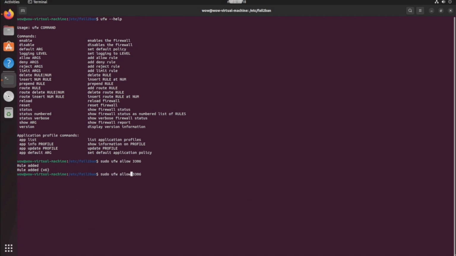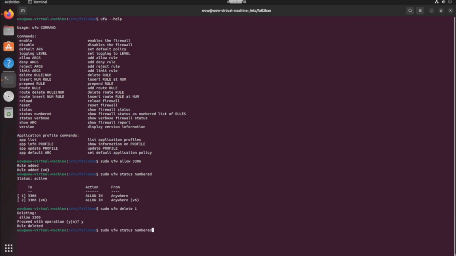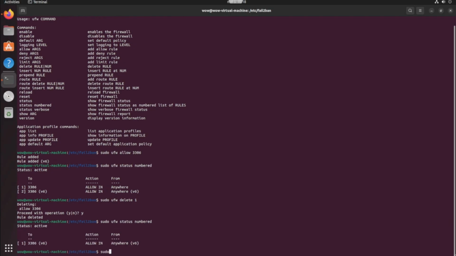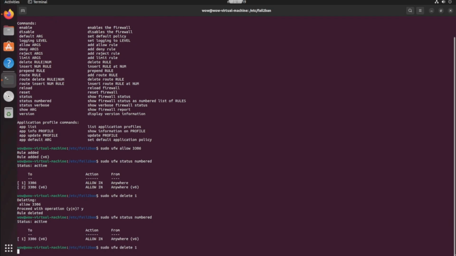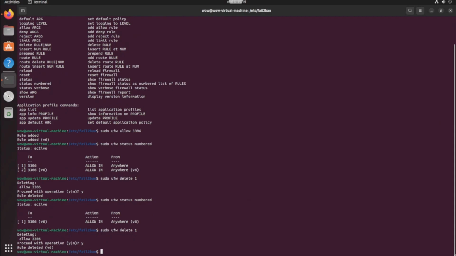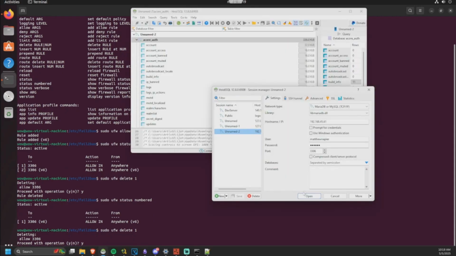I'm going to do the entire command line again, which is sudo ufw status numbered. Sudo ufw delete 1, yes. Then we're going to do the same thing really quick. Sudo ufw delete 1, yes. Now that those are deleted, when we go back into this and we try, you see it right here, trying to connect.